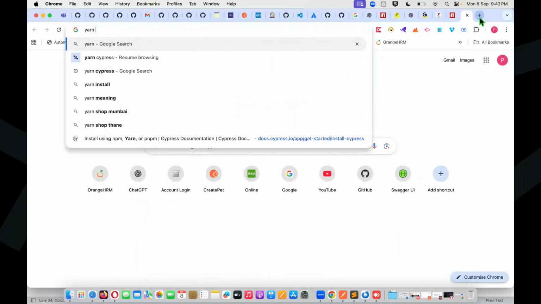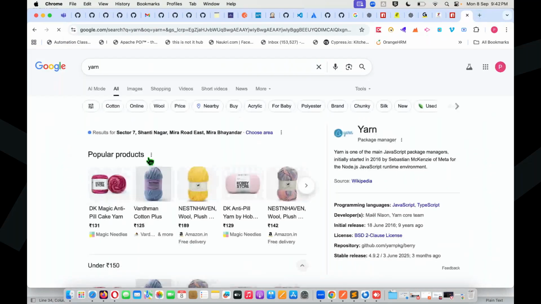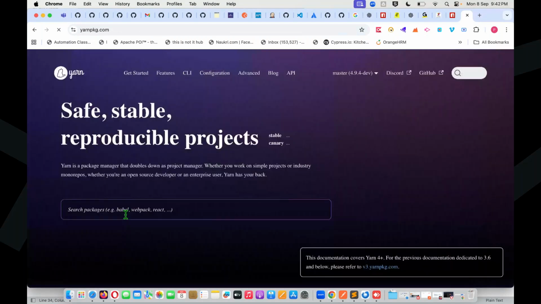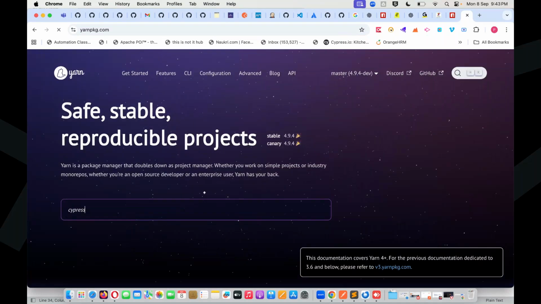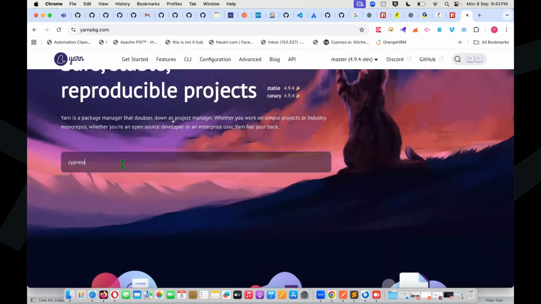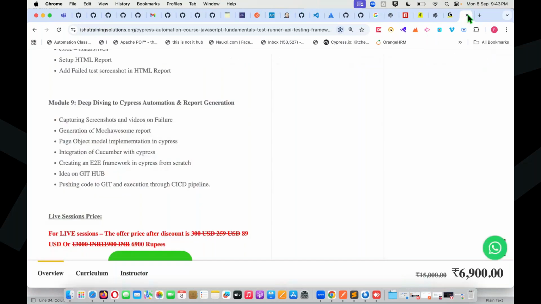Yarn is an official page, guys, where you will be able to get all the packages which are available over the internet and which are stable. You will be able to see all those on Yarn as well. You will be able to download Cypress with the help of Yarn, npm, or pnpm. So we have multiple ways to download the respective package, guys. That we will see in future.